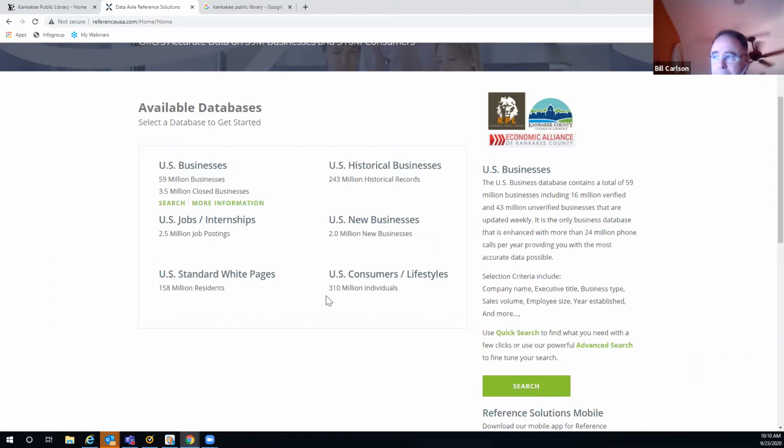The standard white pages and the consumer lifestyles information is being updated monthly. And the trigger for most of these, except for the jobs and internships and the new business, and technically, I guess the historical, would be the fact that when the phone books come out, that's when we're pushing through some of those updates. So we still get phone books nowadays sent to us digitally. And then we begin making those phone calls for those businesses.